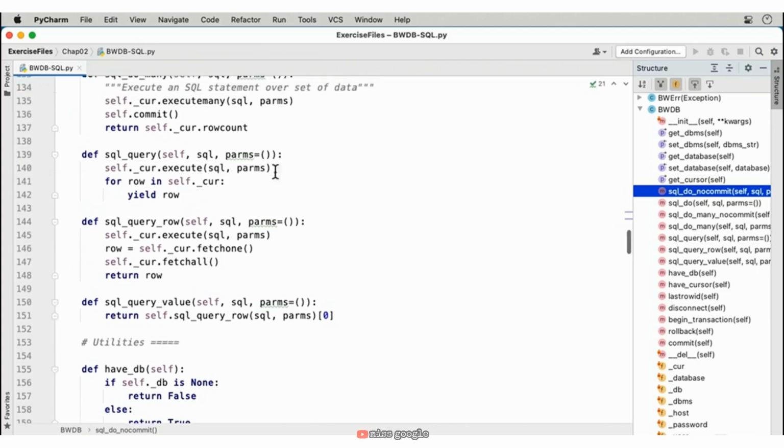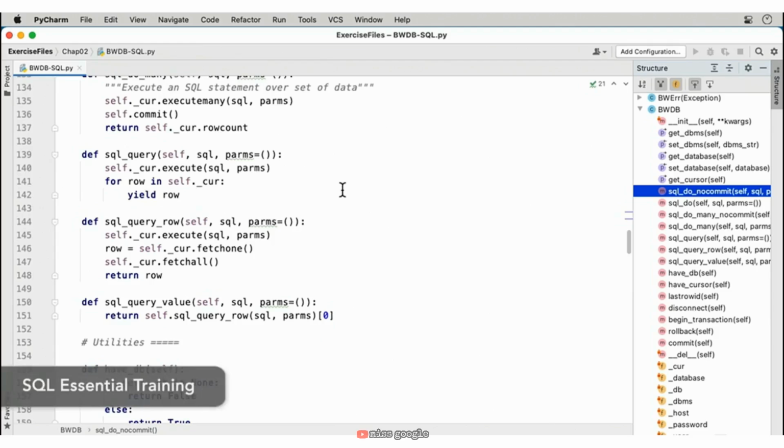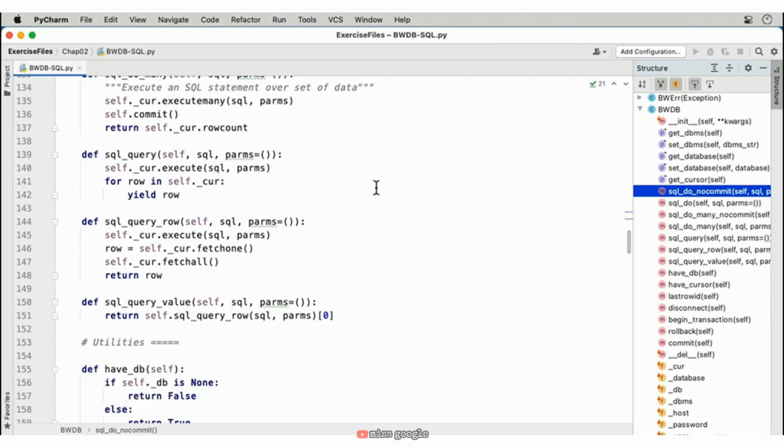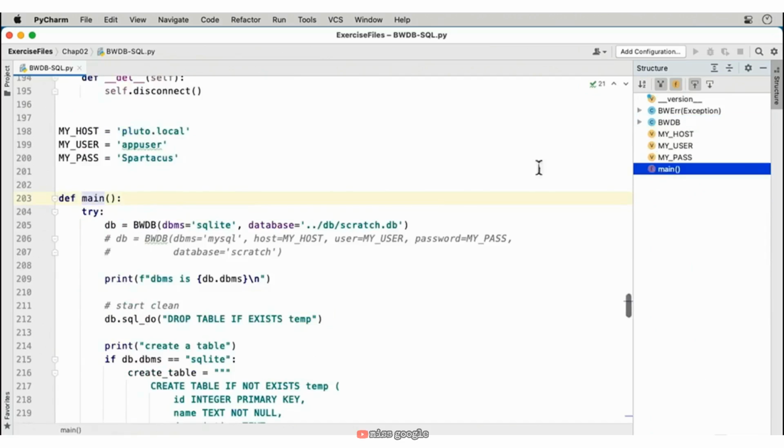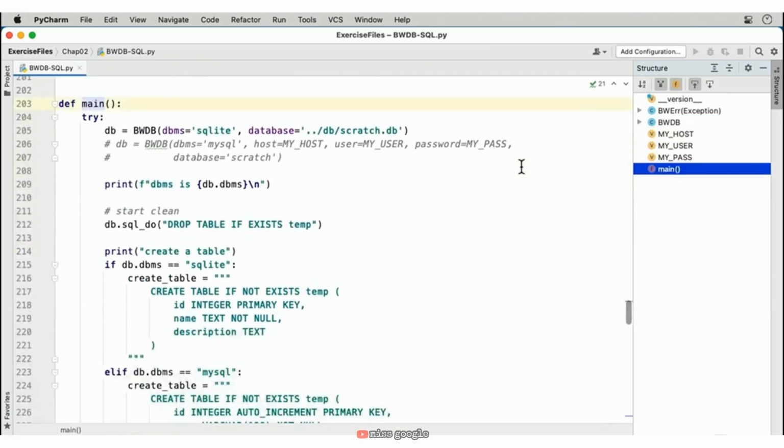And the query by itself returns an iterator through the yield statement in Python. If you're not familiar with yield, take a look at my SQL Essential training, and I go over how that works. So if we come down here to main, I'm going to close this and come down here to main. Here's how we use it.